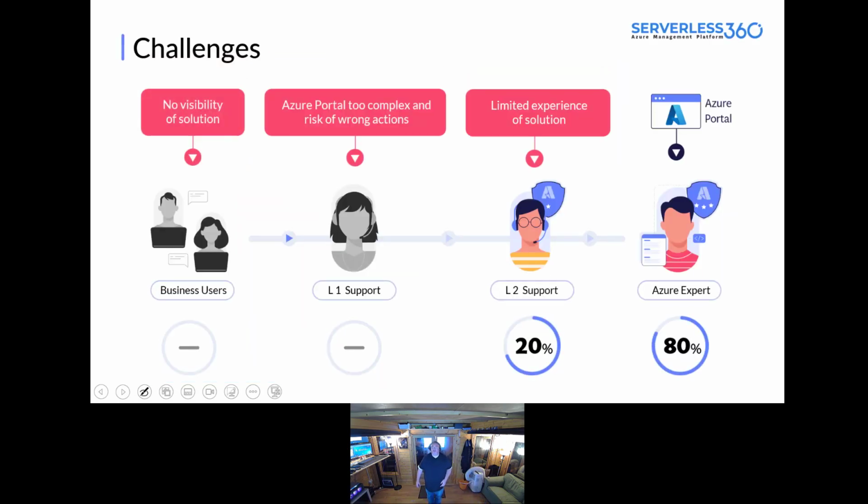The challenge Serverless360 is trying to address is this support problem: the more applications, integrations, and solutions we build on Azure, the bigger the support burden becomes. Our experts in Azure and our developers become burdened with a high level of support, and the more applications we build, the more time gets taken up by these people. What we really want to do is provide other people who are part of the ecosystem of that solution the ability to help. But the challenge is they don't have any visibility. The Azure portal is too complex and there's too much risk of doing things incorrectly. And they have limited technical experience of the solution.